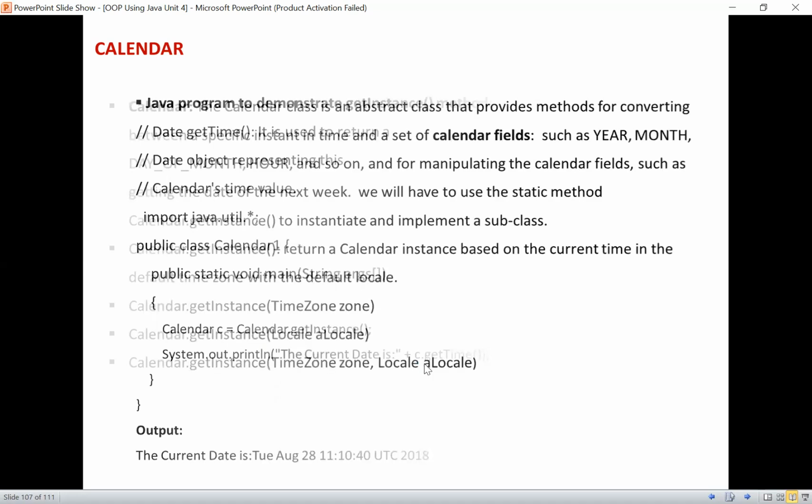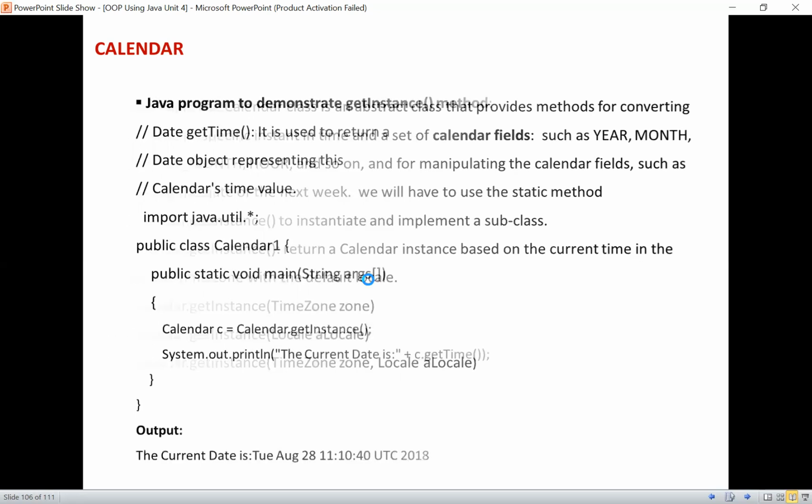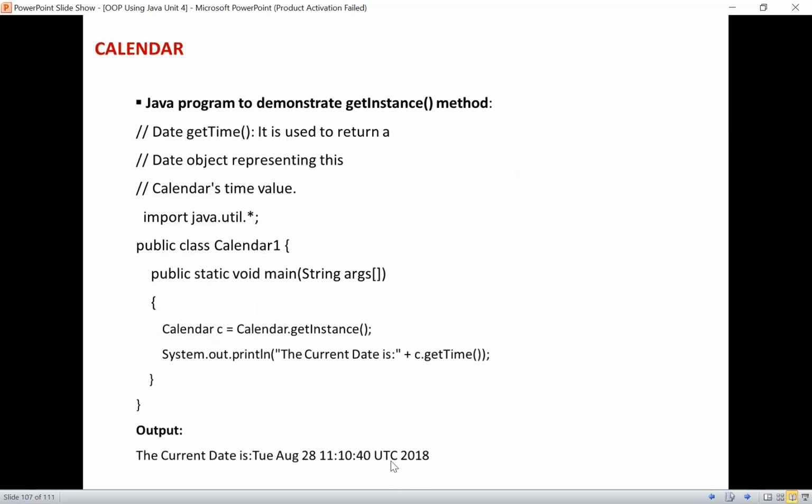So getInstance returns a calendar instance based on the current time in the default time zone with the default locale. That is what it is going to mention. It is under the UTC, and this is the year, this is the date of that particular day, and this is the time it is going to mention.